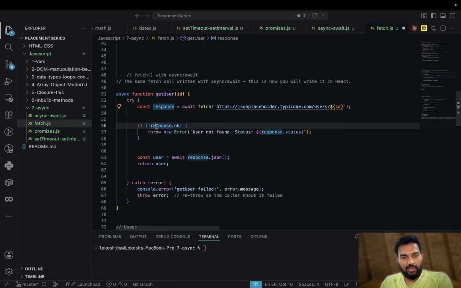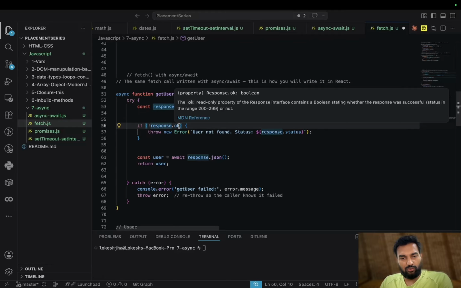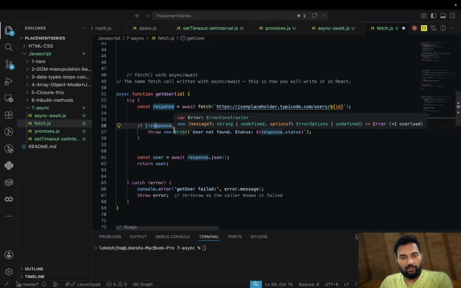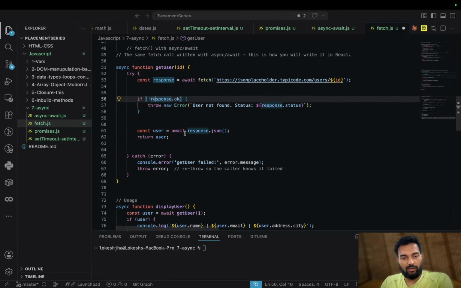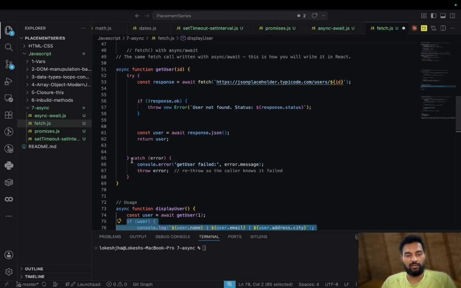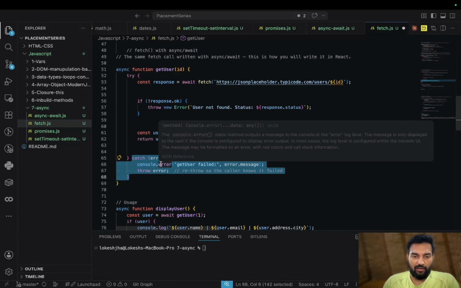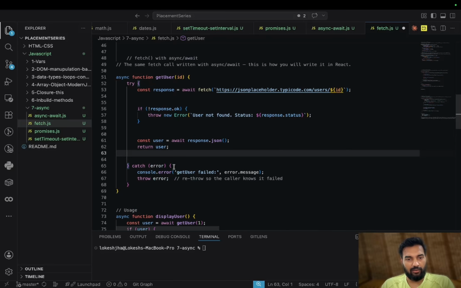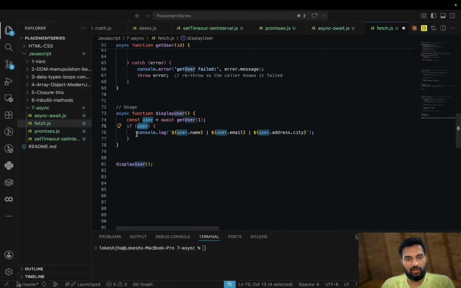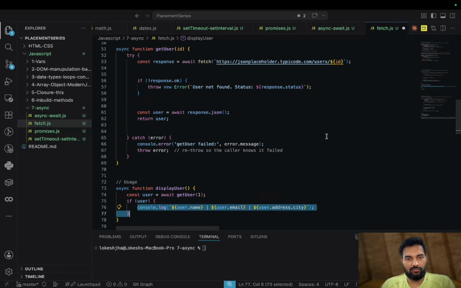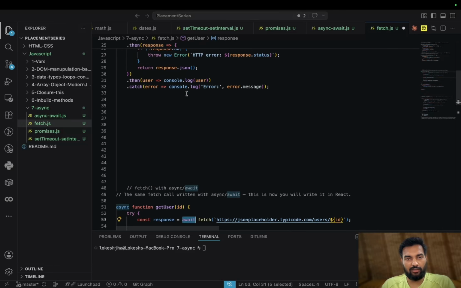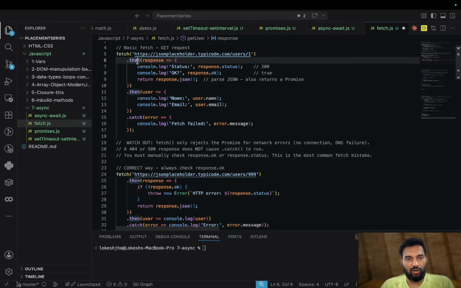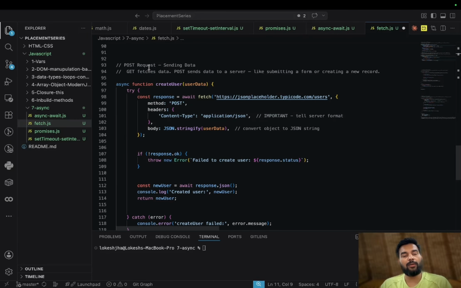We will check if the response.ok is true, then it will not go inside it. If false, then it will throw an error and it will land into the catch block. So it will land into catch error and it will print the console.log error and it will throw the error again. And if it gives true, then we will go for user from the JSON and we will return user, and we will have the user here and we will print it. So simple, just we are using await here, and in the previous one we have used how .then could be used. Now we have post request.